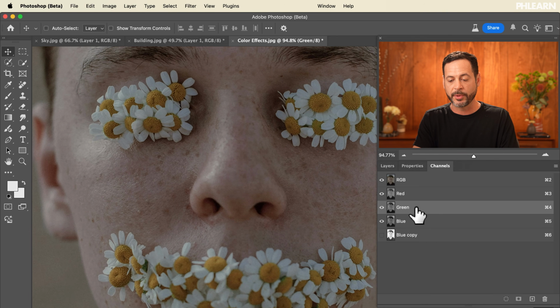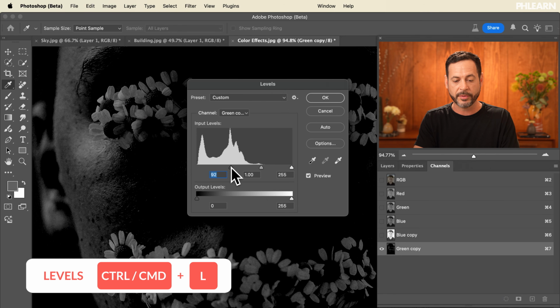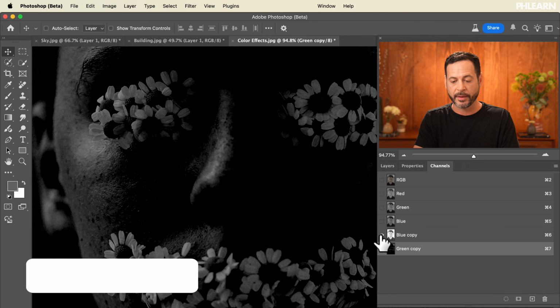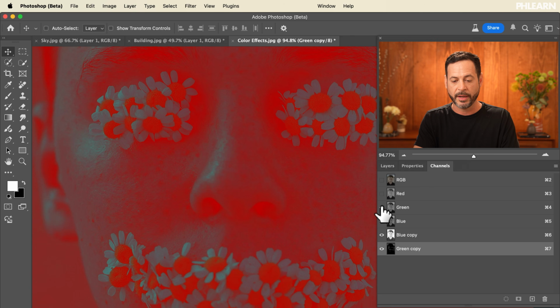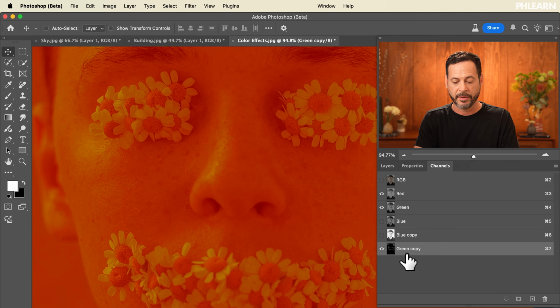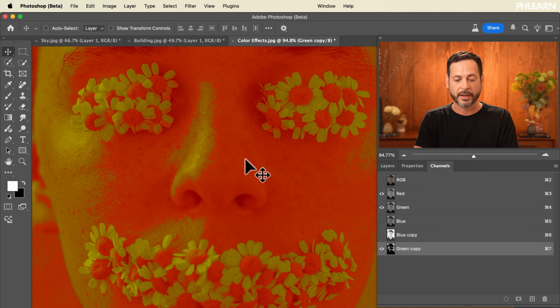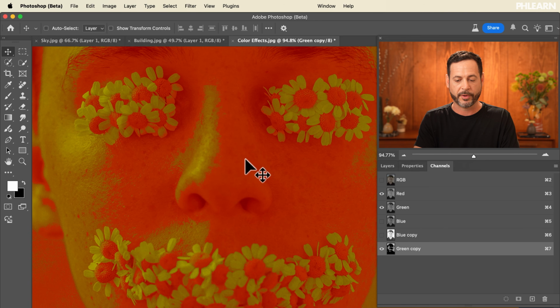Let's try one more time. I'm going to duplicate the green channel. Let's go ahead and duplicate that green channel. Okay, hit Control or Command L. We'll go from the other side now. There we go. And then let's go ahead and turn all these on and then see what kind of other cool effects we have with duplicating our green channel. So just kind of playing with these. There we go. Let's hit this green copy. Just go even more. And then here we have a completely different kind of color effect that we've created.